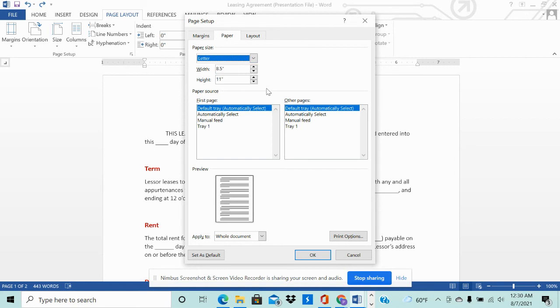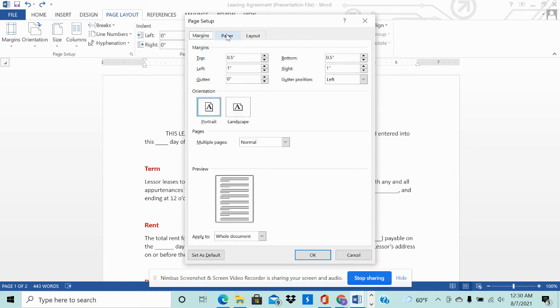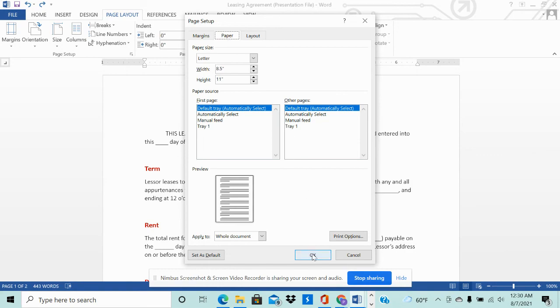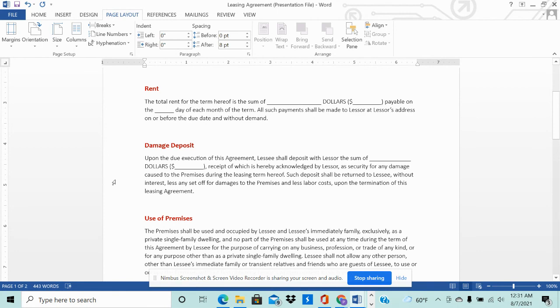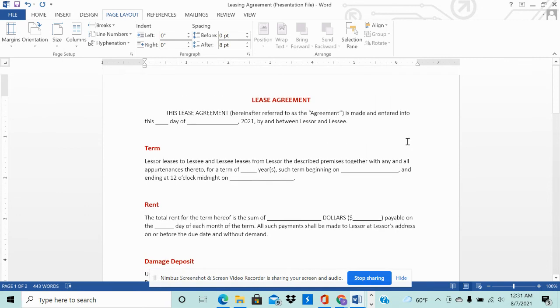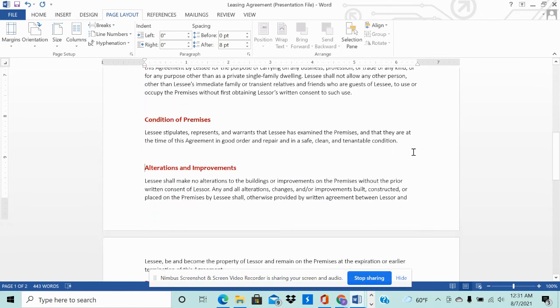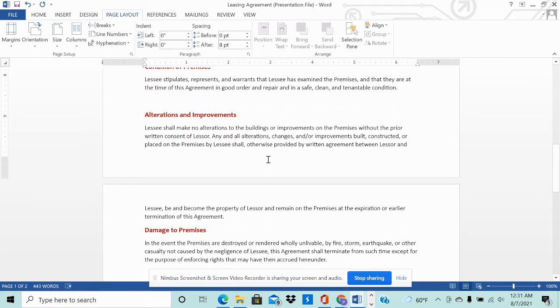And then when you are done choosing your margins and your paper size, then you just click OK. And I didn't change the left or right margin, but I did change the top margin. See how it is narrower at the top, and then my bottom margin is also just 1/2 inch. All right. So that's how you change your margins, your orientation, and the paper size using the page setup dialog box.